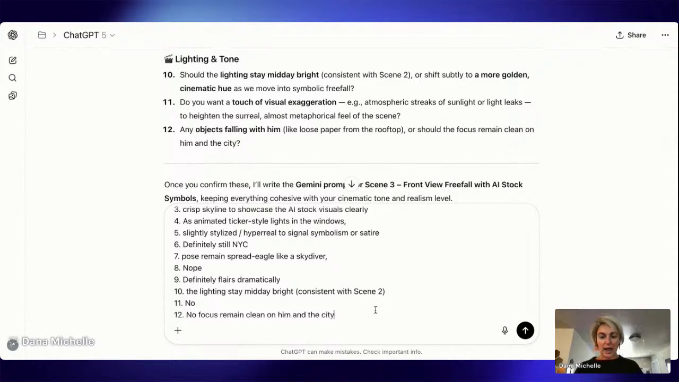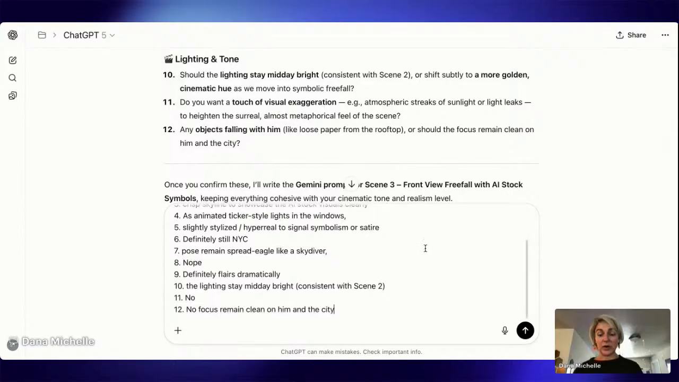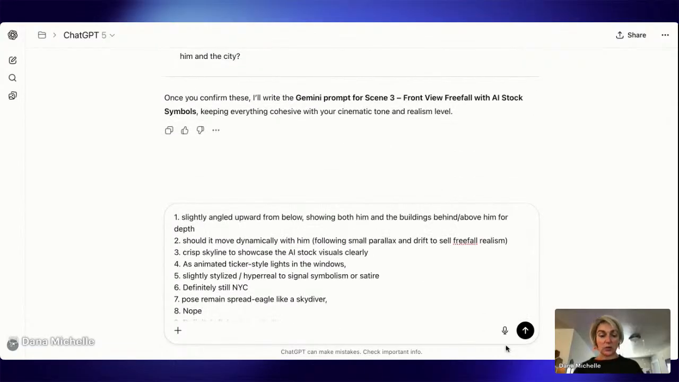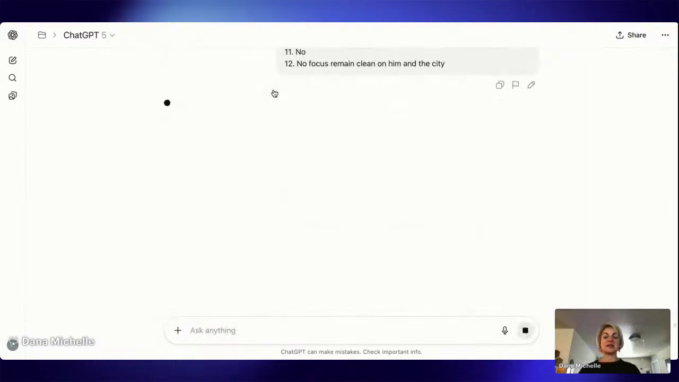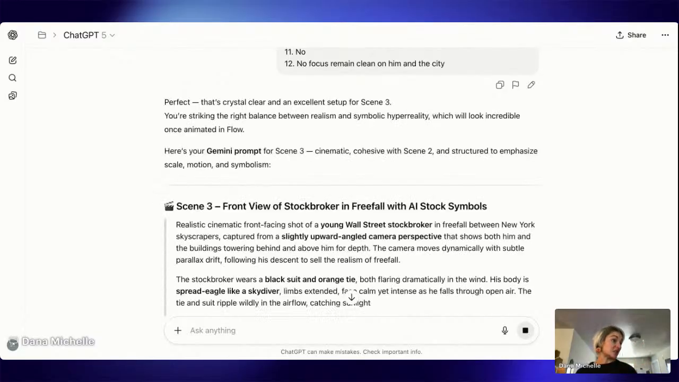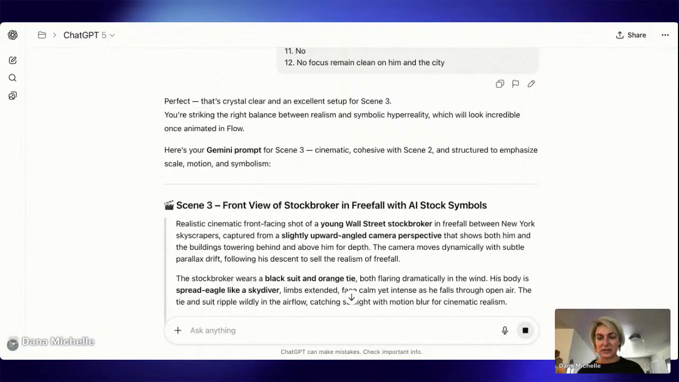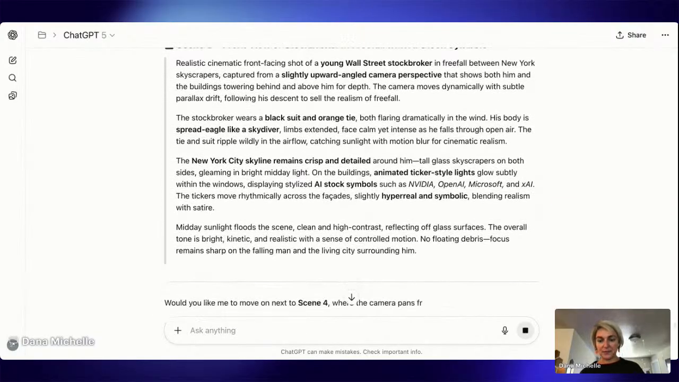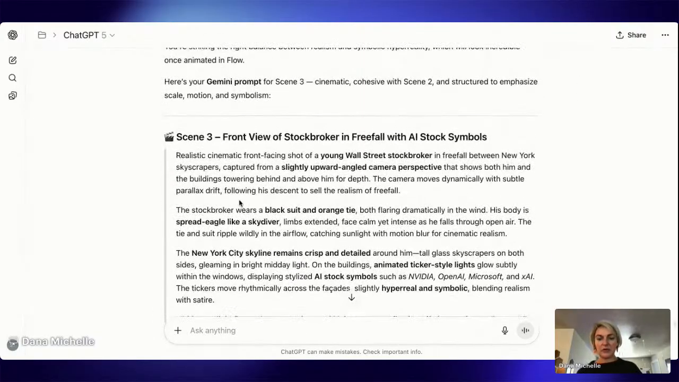Okay, so I have our questions answered here. For those of you that have just joined, we're going through our questions on chat, answering the questions, and then we're going to see what imagery we create from this. So this is our scene 3, and then we're going to do some animation. Let's get the visuals for scene 2, 3, and 4, and that way we have at least 3 that we can animate. Okay, so scene 3. It's asking, do we want to move on to scene 4?